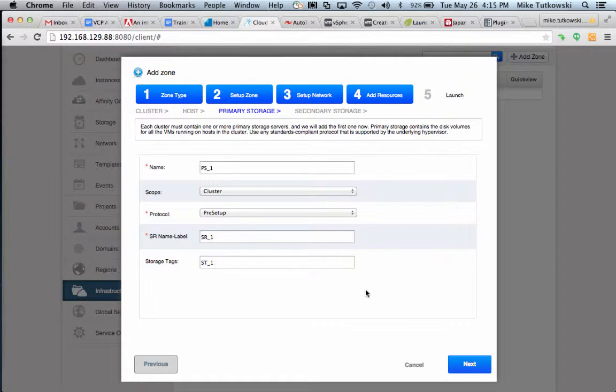Let's take a look at how to create a CloudStack zone that only makes use of SolidFire storage. I'm in the Add Zone wizard. I've provided a lot of information already. At this point, I'm going to be adding primary storage. I've provided a name, PS1, cluster scope. I've selected pre-setup, provided a name for the SR, and a storage tag.